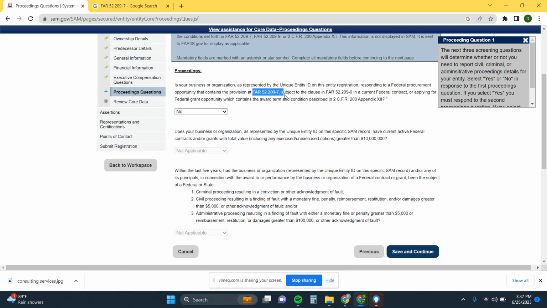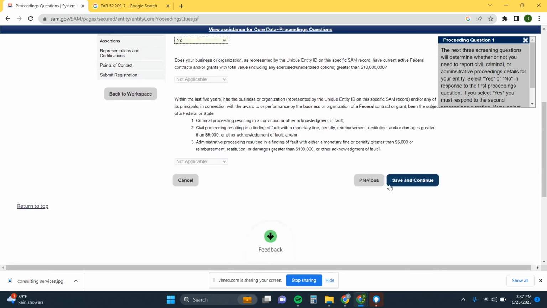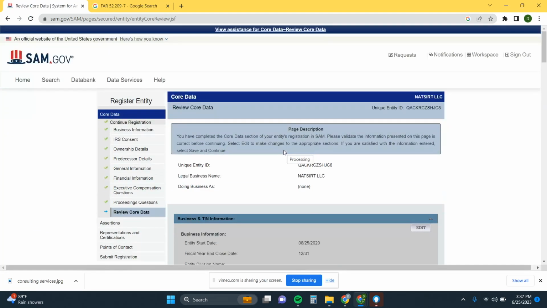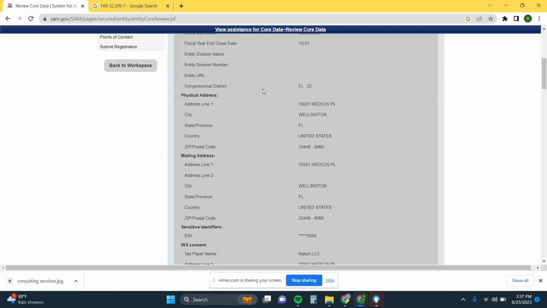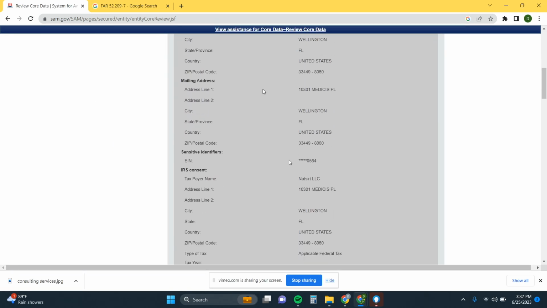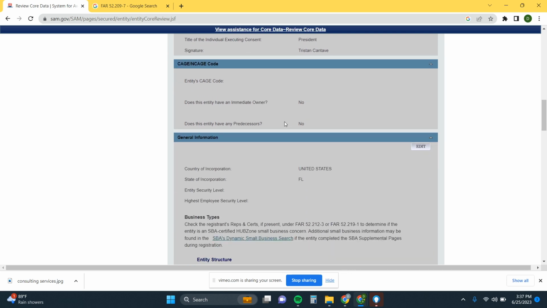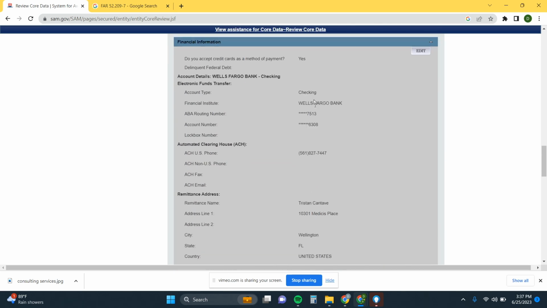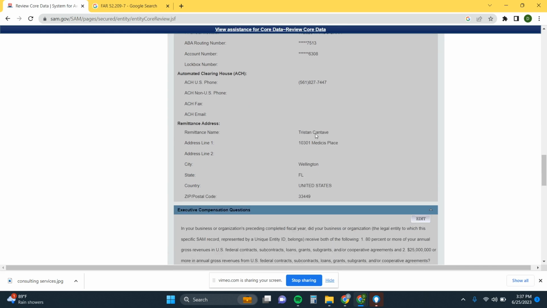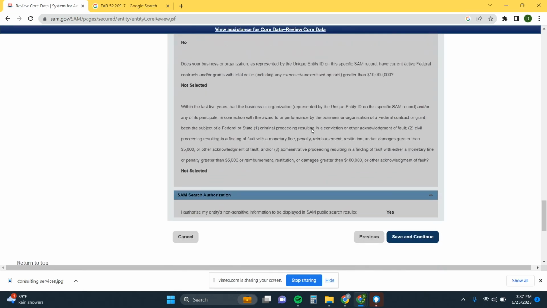These have to do with being debarred and applying for federal grants, which typically we are not. So we've got our business, tax ID information, EIN, all the sensitive stuff. Boom. And then, oh, nice, they blocked that out so I can show you guys that. So your routing number, your account number, your lockbox number, all this good stuff.